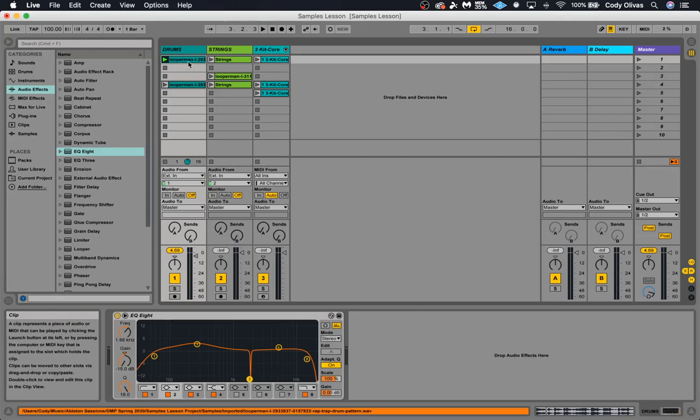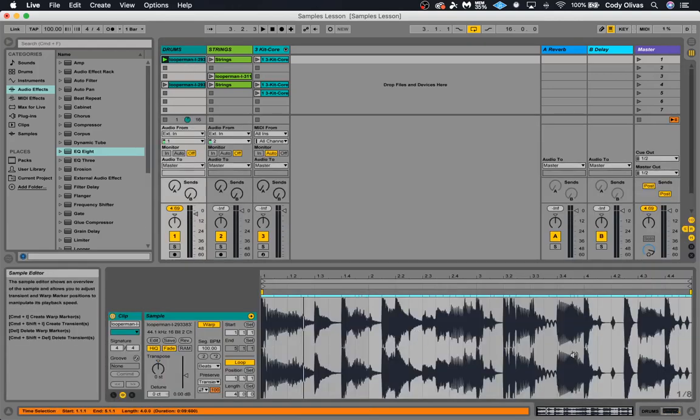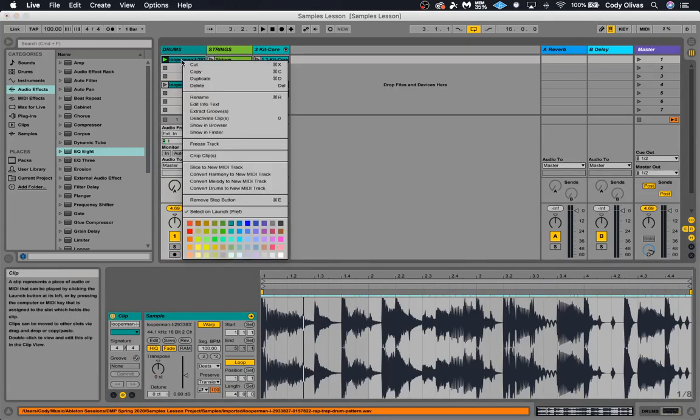Alright, so I've got my MIDI clip, or excuse me, I've got my loop here. I've selected my range, I've got a 4-bar loop, and in this little clip I'm going to right click it, and we're going to scroll down this menu and look at these options. We have slice to new MIDI track, convert harmony to new MIDI track, convert melody to new MIDI track, and convert drums to new MIDI track.